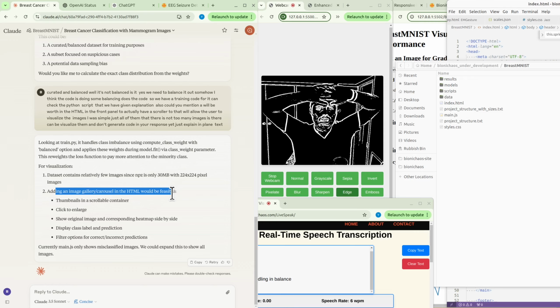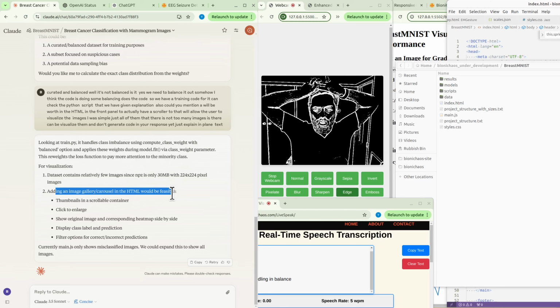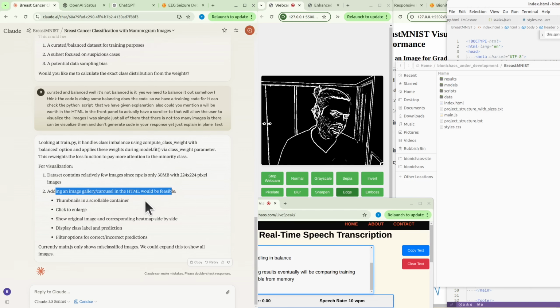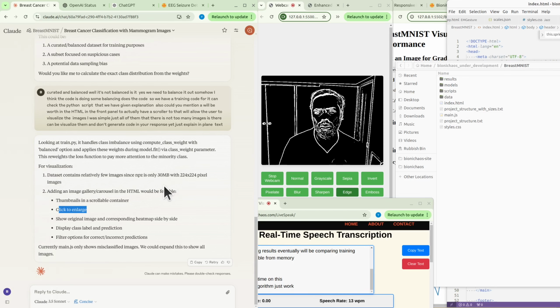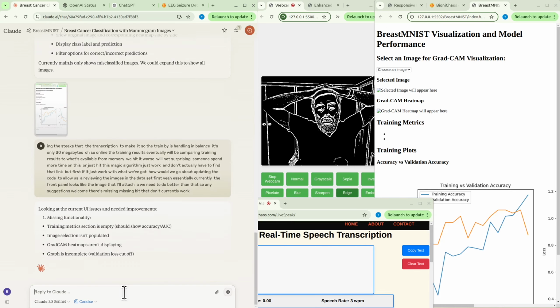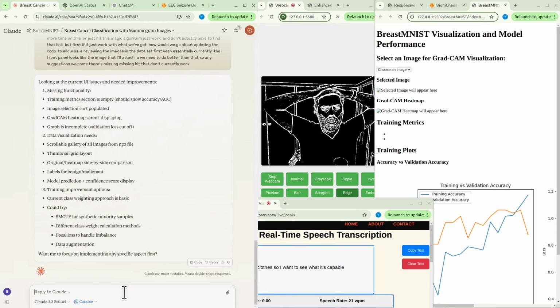Oh, so online there are the training results, so eventually we'll be comparing our training results to what's available. From memory, we had it worse. Well, not surprising. Someone spent more time on this, or just had this magic algorithm that just worked. I don't know. Actually I have to find that link. But yeah, first, if we could just work with what we've got. We just started using Claude, so we want to see what it's capable of doing.